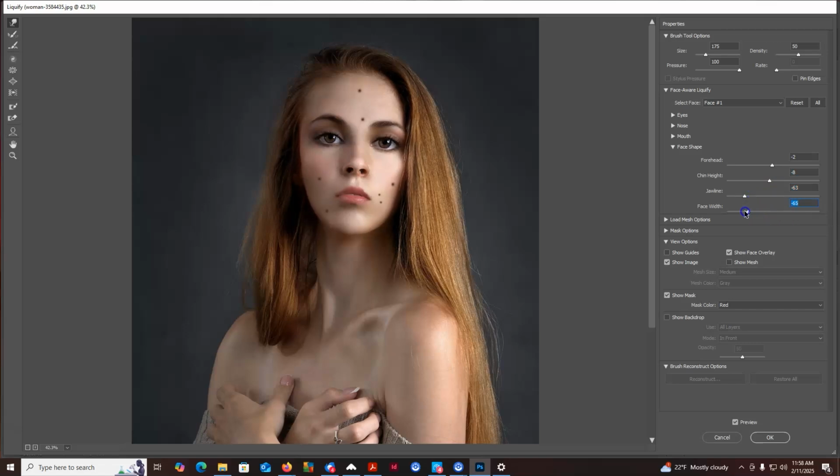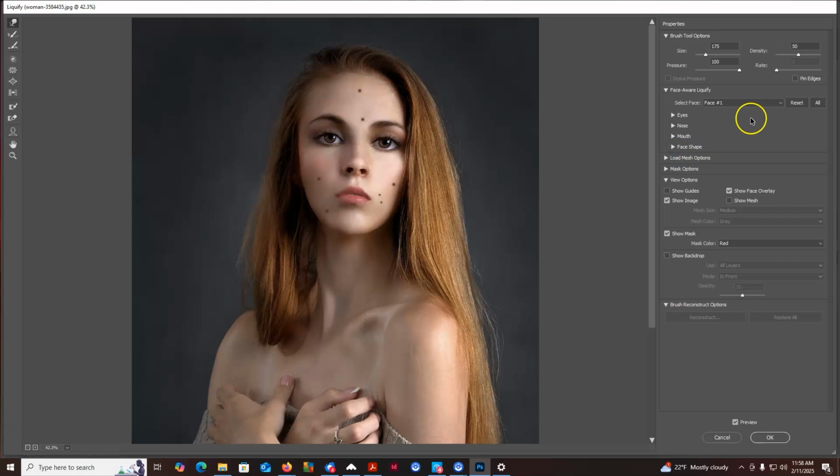Or the face width, make it a little bit skinnier. So you can change the characteristics of this face just by using this face aware technology that's incorporated within this liquify option. Okay. But that's not all. This is where it kind of gets a little bit more creepy.